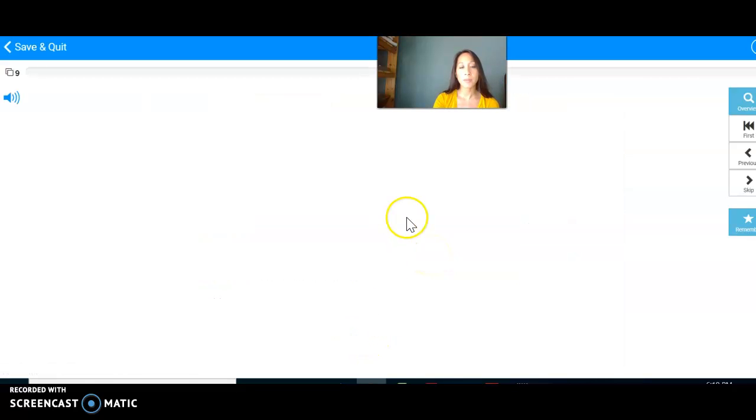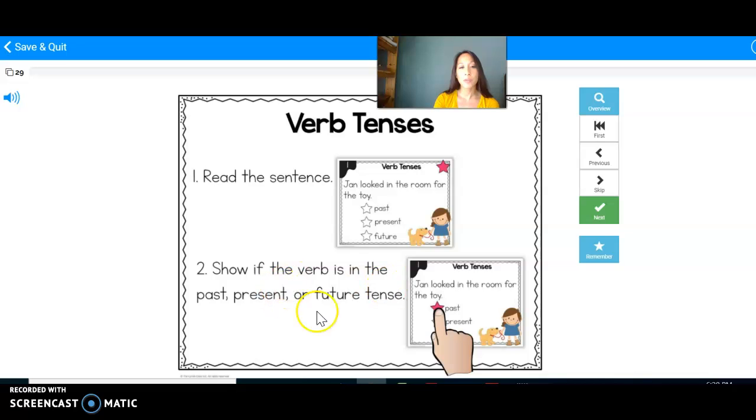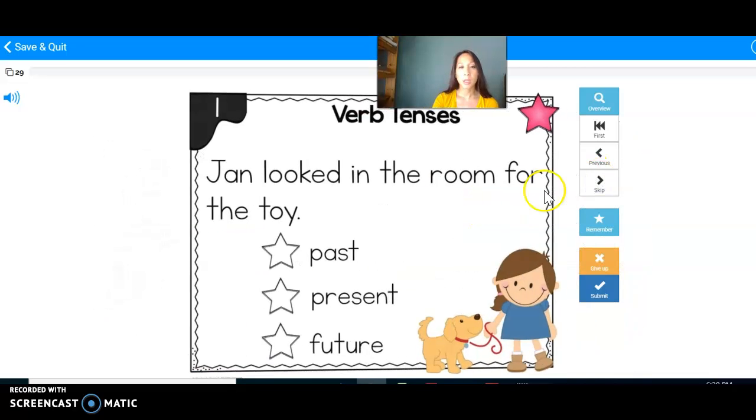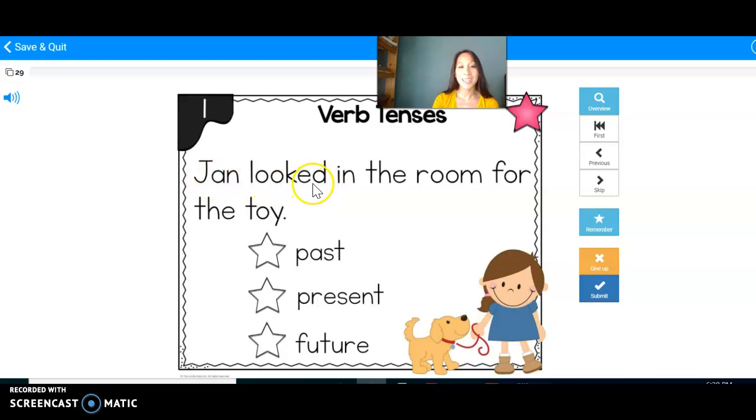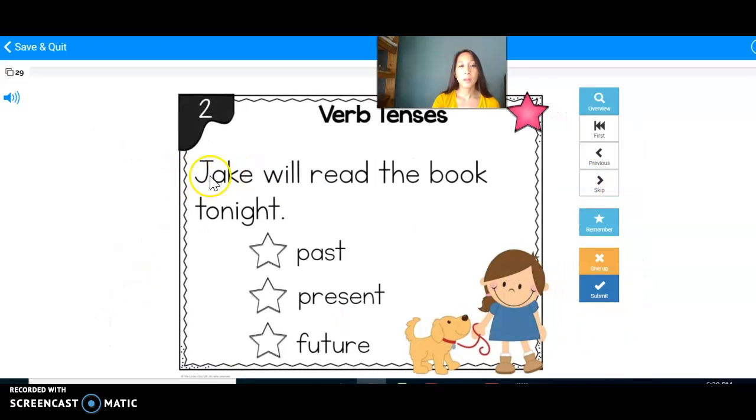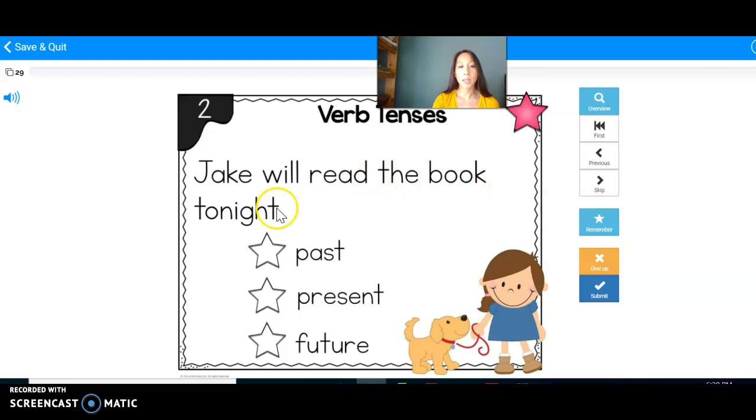And then you're going to do some activity cards here. So you're going to read the sentence and show if the verb is in past, present, or future tense. So Jan looked. Remember we have our ED sound here. That means it's already happened in the room for the toy. Past, present, or future? Jake will read the book tonight. So tonight is later. Has that already happened? Or did it already happen? If it was Jake read the book tonight, that would be past tense. And if I said Jake reads the book, I would say that's present tense. Jake will. Here is our clue that it hasn't happened already. So would it be past, present, or future?